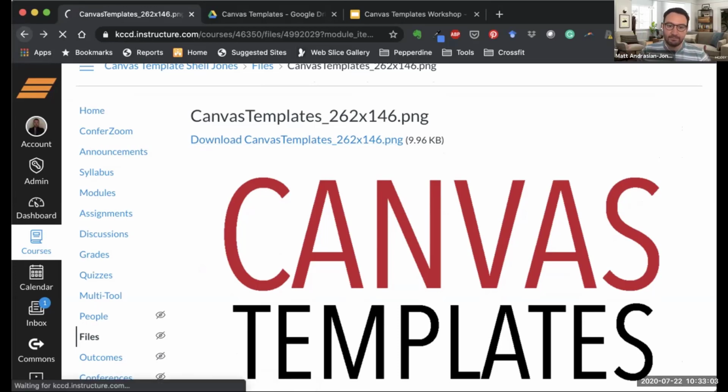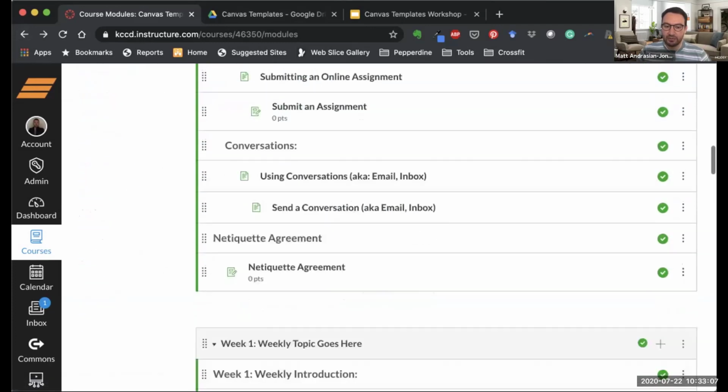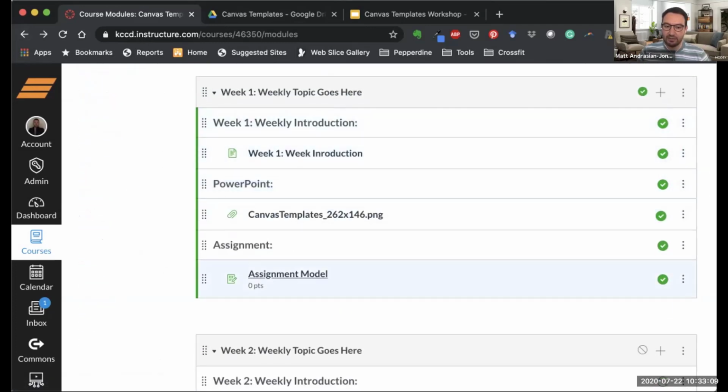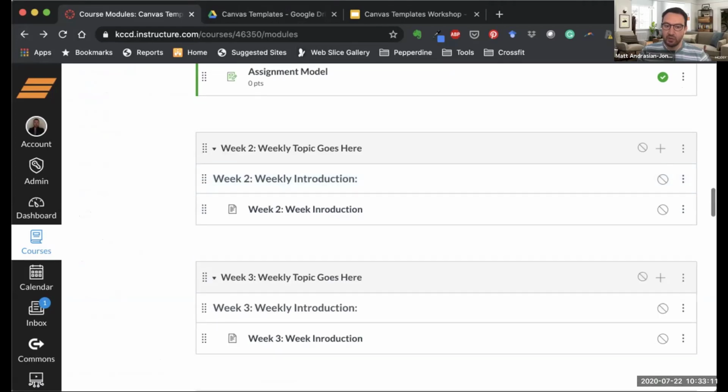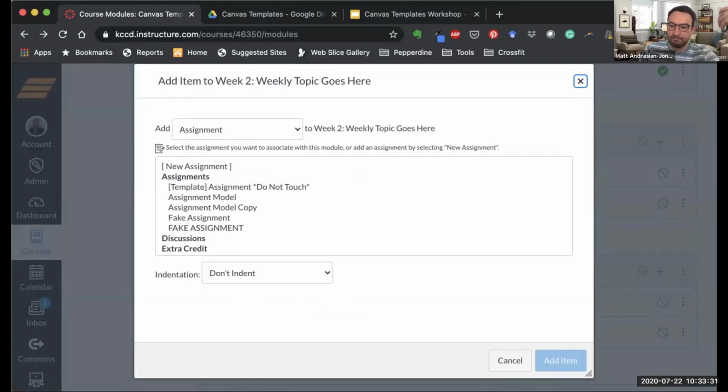Let me go back. Right now, what we're looking at is the overall structure of the module. You'll see I have it broken down like this, and I'll show you how to do that. In the week 2 module, let's pretend I'm going to have another PowerPoint and an assignment, but this time I'm also going to have a quiz. To do that, I come to the plus at the very top of the module and click it. It pulls up this window for me.